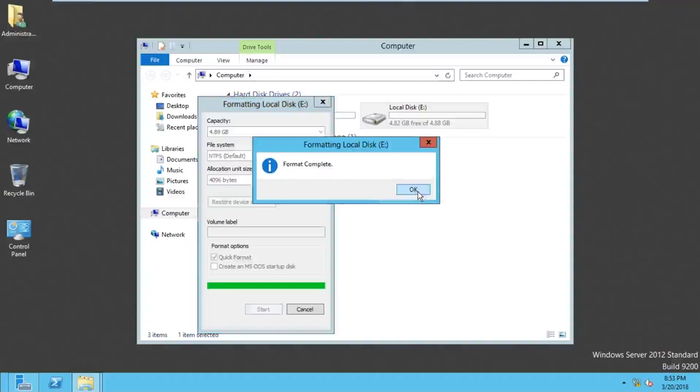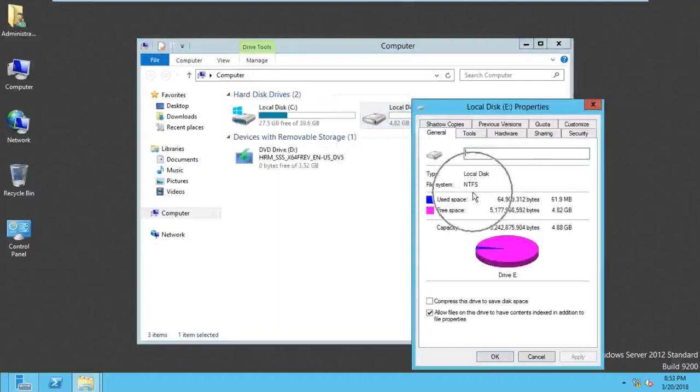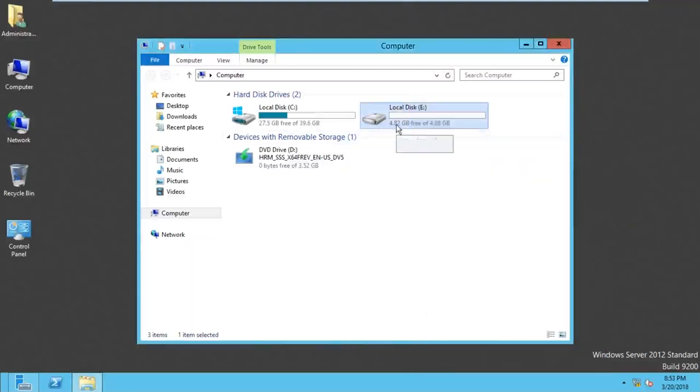It's formatted, completed, click OK. Close it. Now you can right click on E drive, go to the properties, it's formatted with NTFS. We have sharing and security, right? So what is the last point? Open the NTFS E drive.